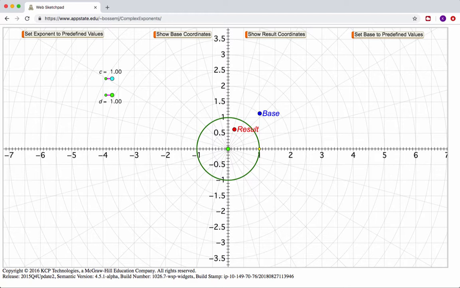So we can use these buttons up top to predefine values for the exponent and the base. So for instance, right now my C and D, C is the real part of my exponent, D is the imaginary part of my exponent. So right now my exponent is 1 plus 1i. If I want to change those to some preset values, there are some options here for C and D, or we can move the slider.